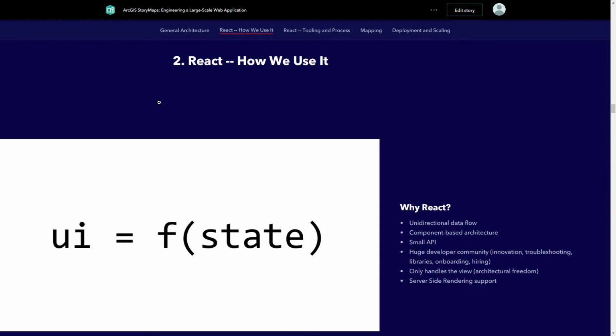Hi, my name is Steven Kitterman. I'm a front-end developer on the StoryMaps team. So Peng has detailed the architecture of our application, and he mentioned that we use React.js. So I'm going to talk about why we use React and how we use it.